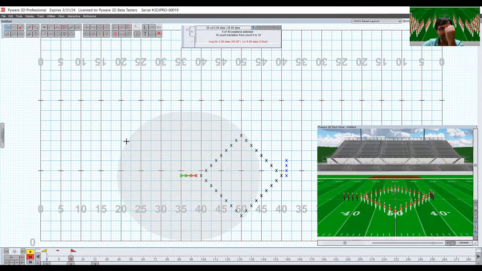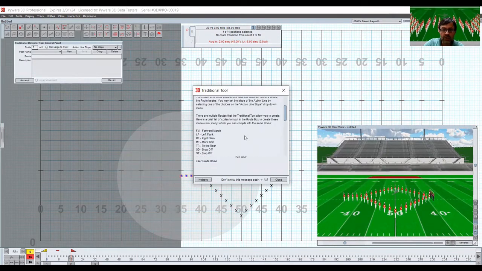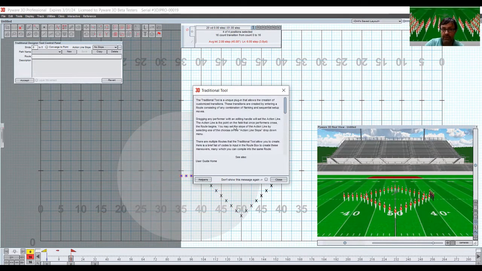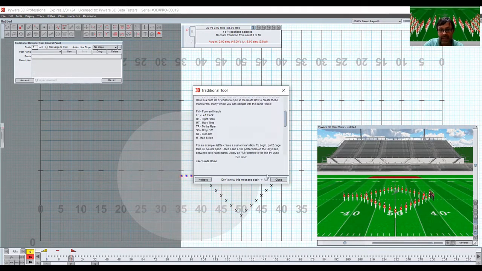So here we go. Let's highlight them, and I'm going to mess around with this today. I'm going to mess up on purpose a lot of times. These are on purpose mess-ups. Now, you've got this big deal about the traditional tool and the commands used. I never hit the don't show this again box for the traditional tool, because I want to make sure that is fresh in my memory if I'm going to do a path with it. You're limited to vertical and horizontal pathing.